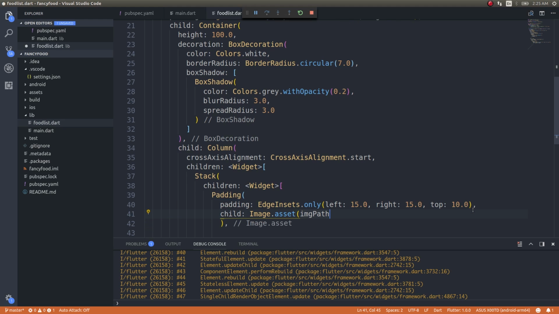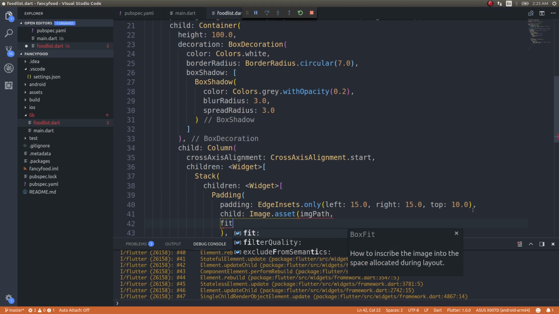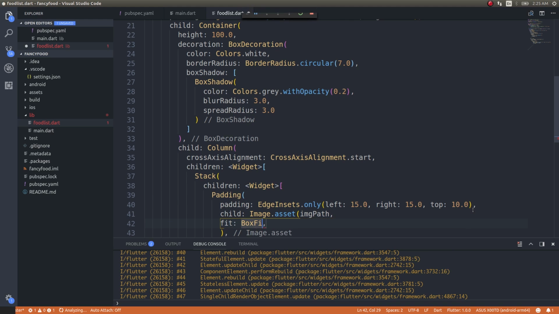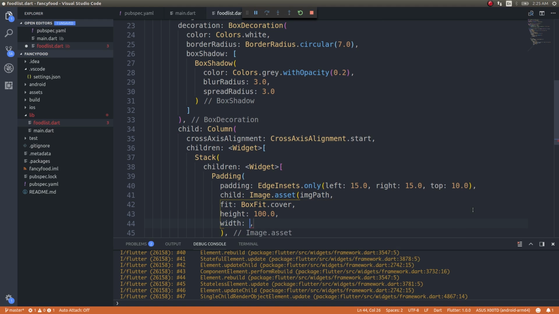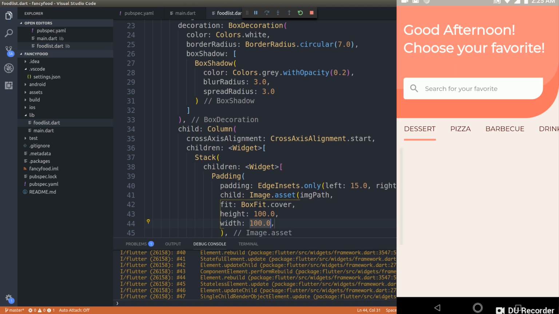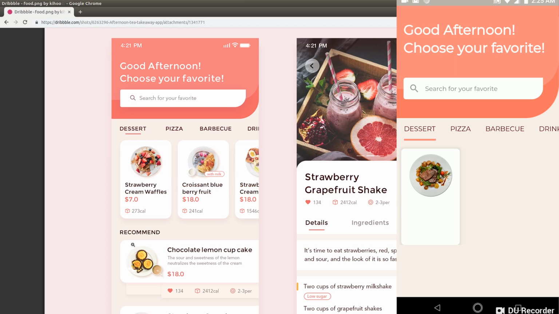I can give some image properties here, right? Fit: BoxFit.cover, height some 100 units, and width would be another 100 units. And let's save this, see how this looks on the device. Fine. Now you can see a nice card with an image in the center, right? And not in the center, in the top, right? So now let's go ahead and do this name as well.